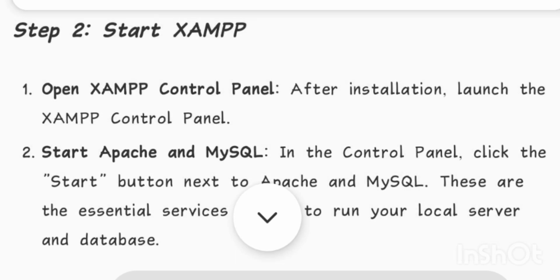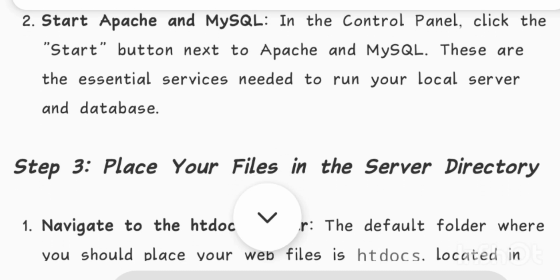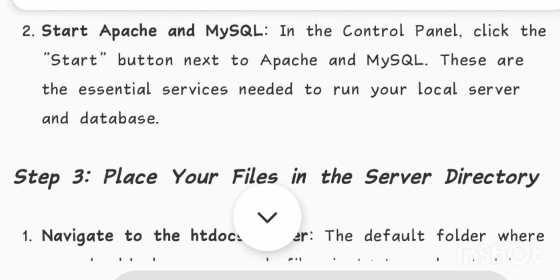Step 2. Start XAMPP. 1. Open XAMPP Control Panel. After installation, launch the XAMPP Control Panel. 2. Start Apache and MySQL. In the Control Panel, click the Start button next to Apache and MySQL. These are the essential services needed to run your local server and database.